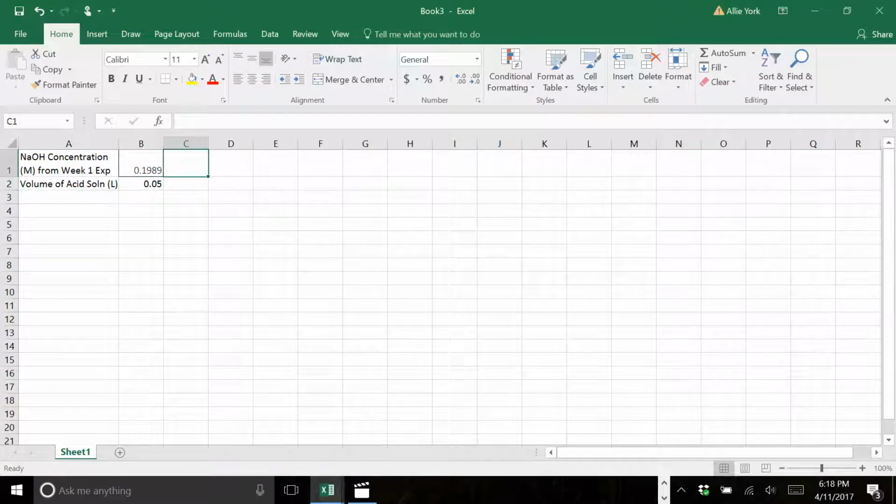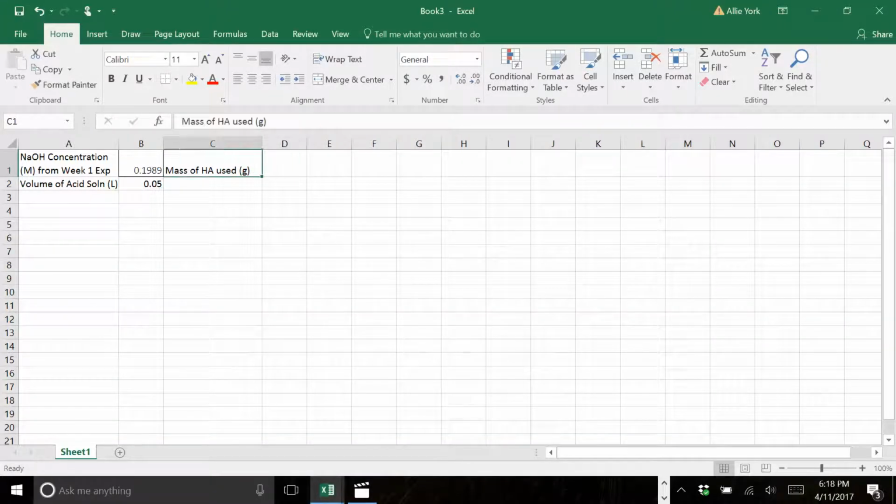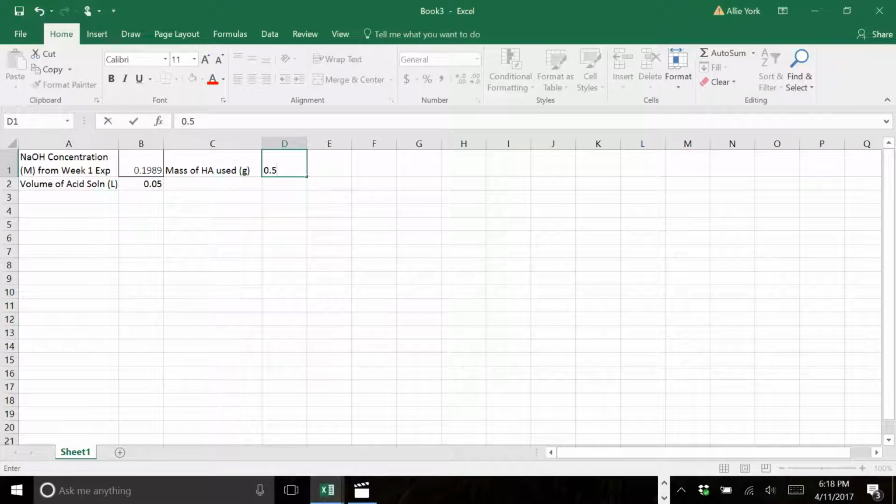Alright, in cell C1 we're going to write mass of HA used in grams, and this is where you're going to write the mass of your acid that you measured out. So my value is 0.5349, but you're going to put in whatever value you have there.